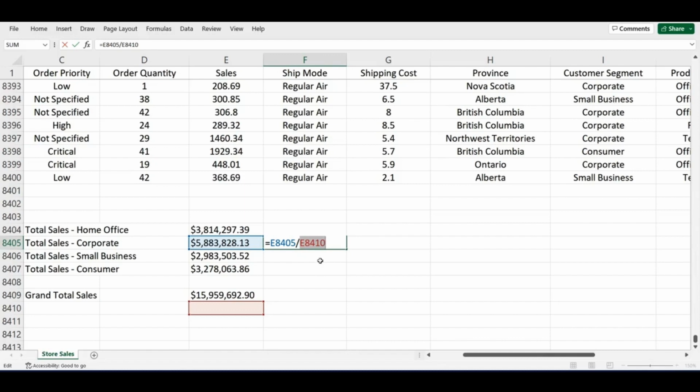E8409. So for that purpose, I need to fix the row 8409 so that when I copy and paste the formula, it always refers to the row 8409. So how do I fix that? I go back, I delete that. Before copying and pasting the formula, to fix the specific row, I put a $ sign in front of that row. So I put a $ sign in front of 8409. Now when I copy and paste this formula, the denominator would always refer to row 8409. So let's do that now. I copy and paste the formula.